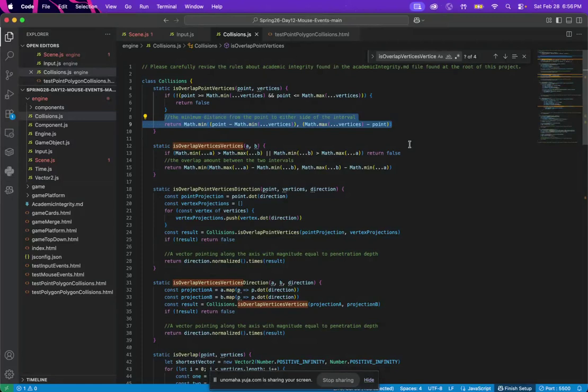With is overlap vertices, we do the same thing, but instead of having a point, we have another list of vertices. So it's the math.max of A minus math.min of B, or the math.max of B minus the math.min of A. So now we have a range of two values, and we just have to see if there's any overlap within those ranges.